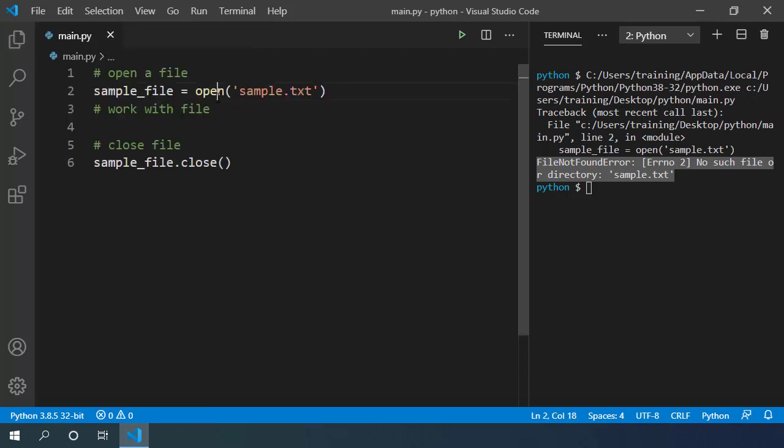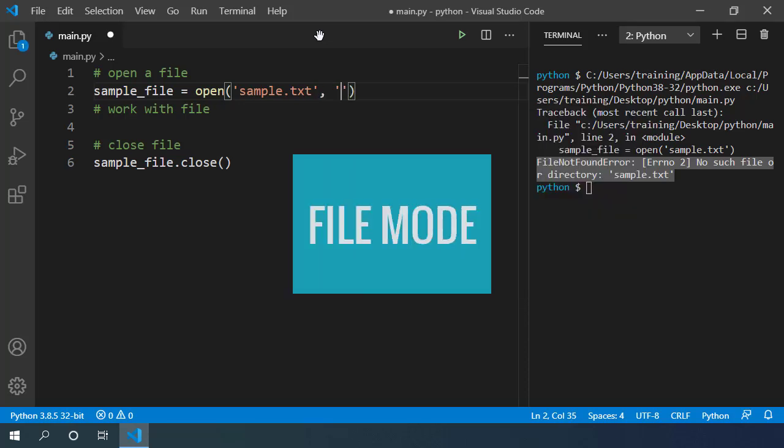Before we can read a file, first we have to write that file. For this, we first have to open a file, then we have to write to a file, and finally close that file. We can use the same function open to open a file, but we can provide the second argument to this function, which is the file mode.